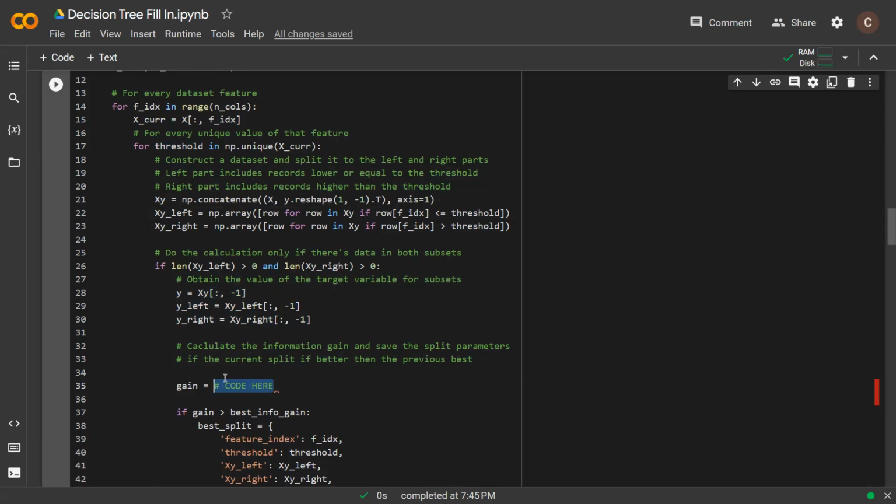Does anyone want to take a shot at this one? Yes. X, Y, left, X, Y, as the parameters for information gain, I'm assuming you're talking about. Yes, it is. So wait a second, what is X? Right now, X is just multi-dimensional.